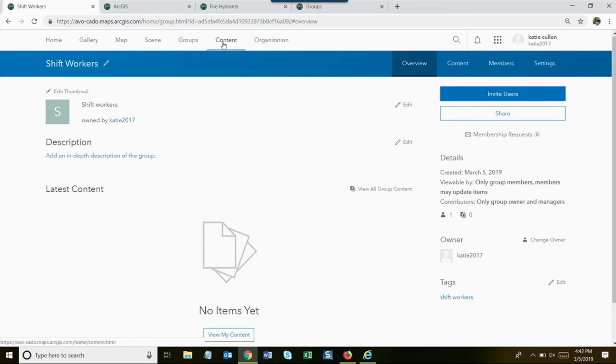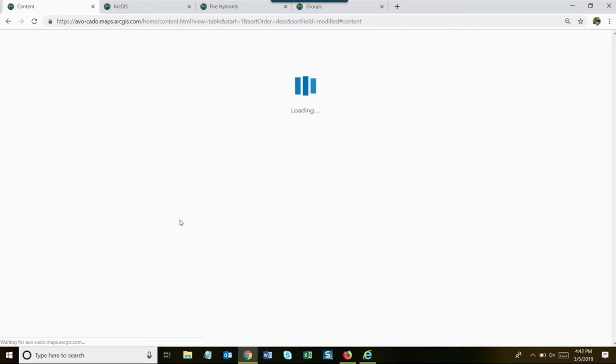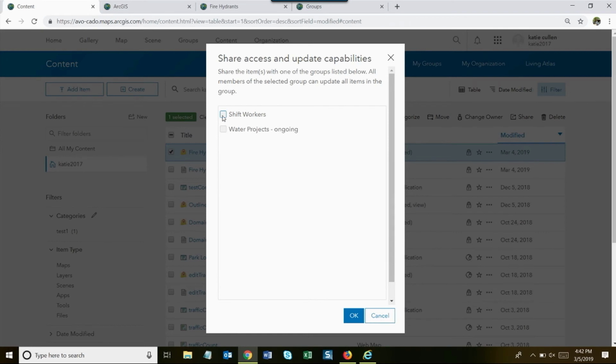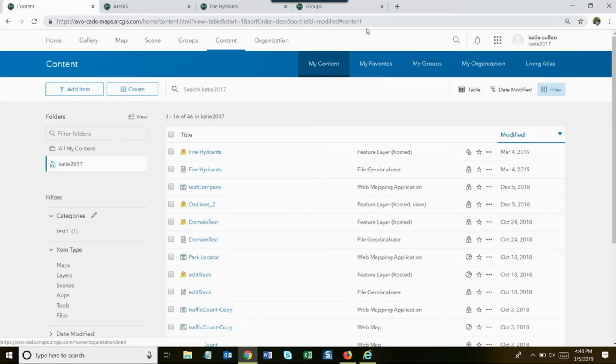And then I'm going to go to my content page. This is the other thing about a group that has update capabilities enabled. You have to share to this group from the content page itself. You have to select the item, click access and update capabilities, and then share to your shift workers group. The shift workers group will not show up in the share dialog on the item details page. That's because it's a very elevated editing privilege again, so we want the sharing of items to that group to be intentional. So I've got an item in there.